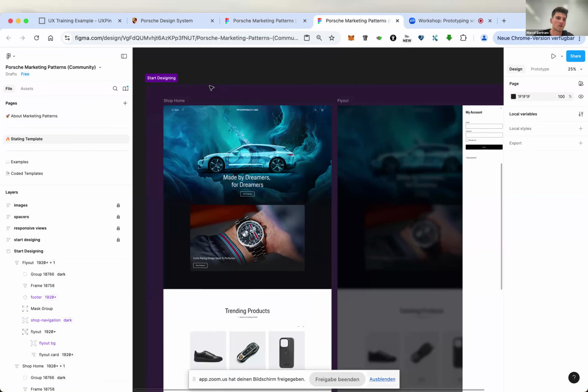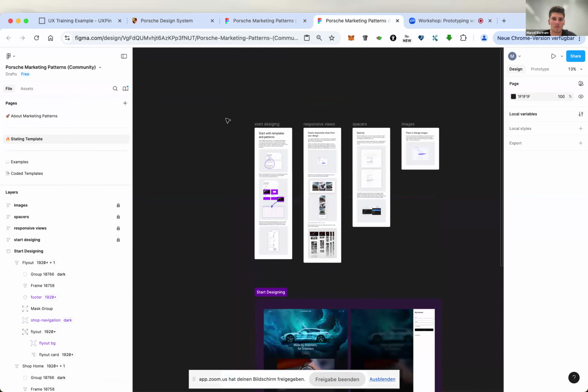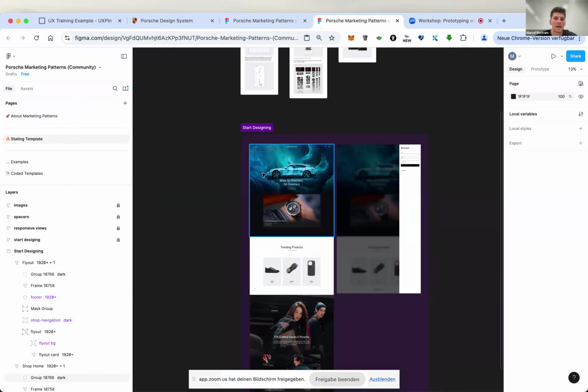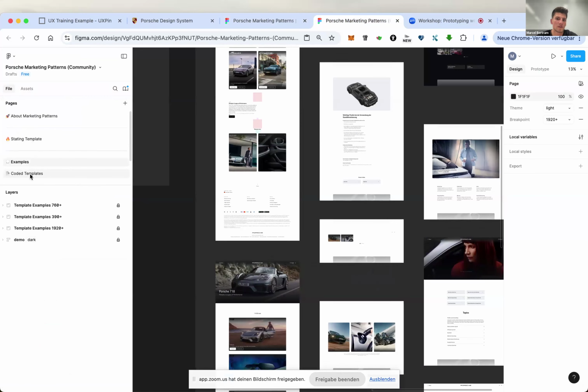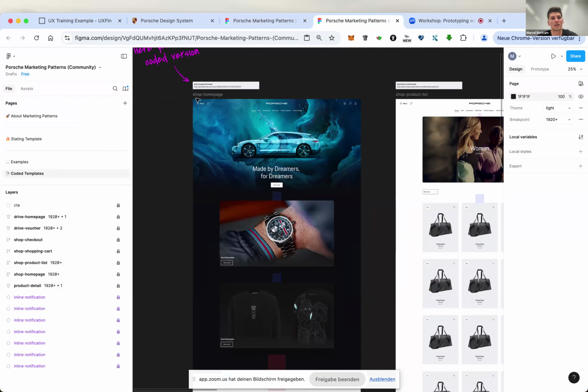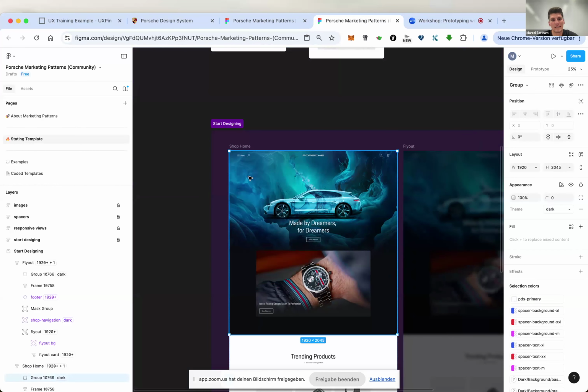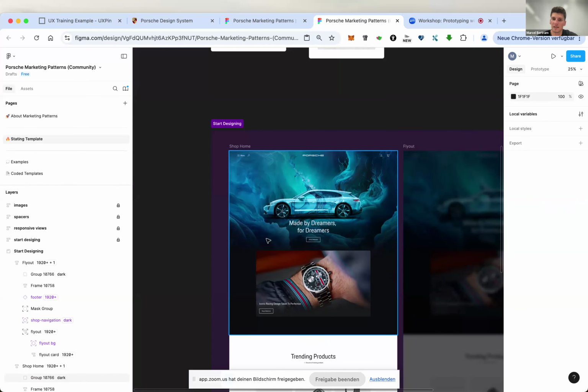If you start with this marketing template, this is also the workflow that we usually do. I just opened it in my space, and there is, of course, the design system, the patterns, and some explanations and coded examples that we also have publicly available. There's, for example, a shop homepage that you can use as a starting grid, and you have the possibility to use this as the baseline.